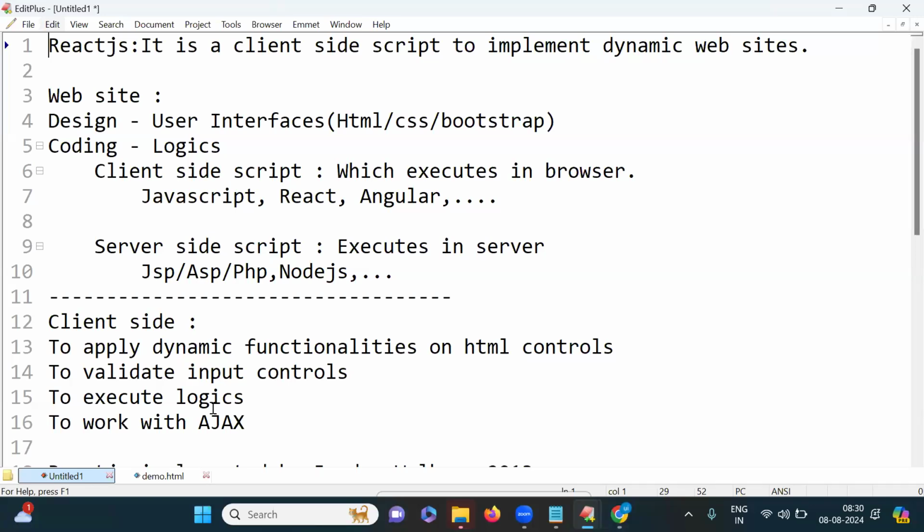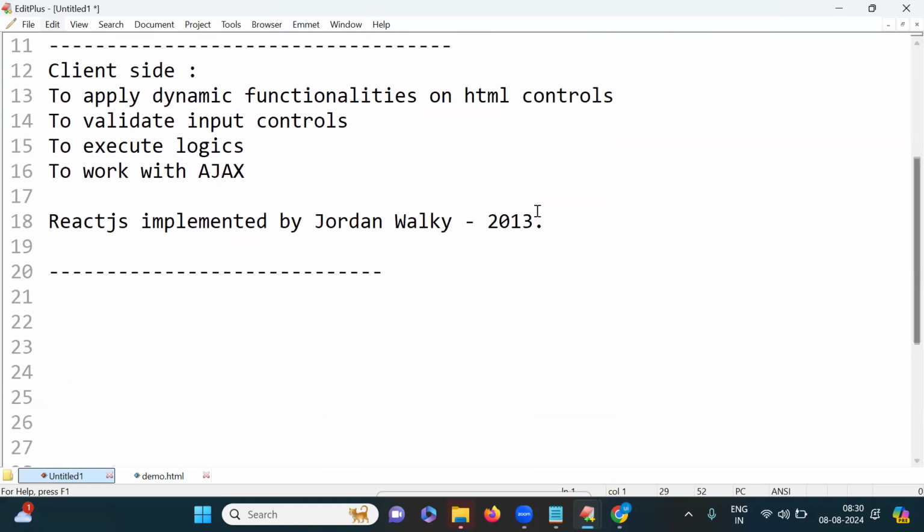Okay. Then, simple concept only. What are the features of React we have? That we are discussing. Meaning, what is missing in JavaScript? Why are we using React? That point we are discussing now.